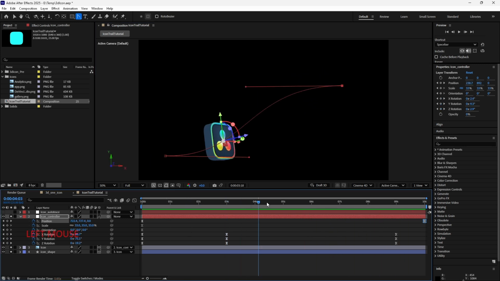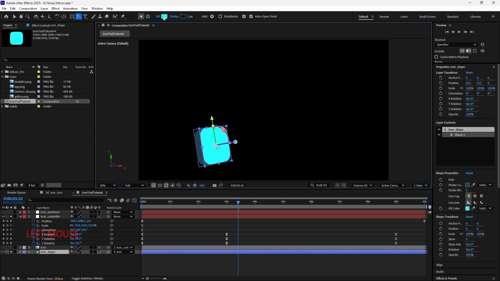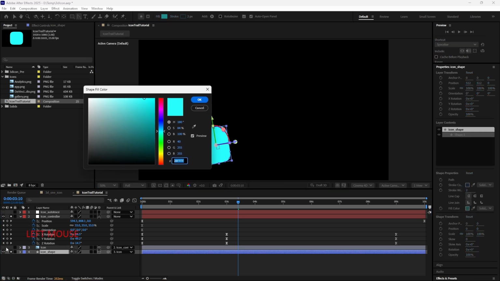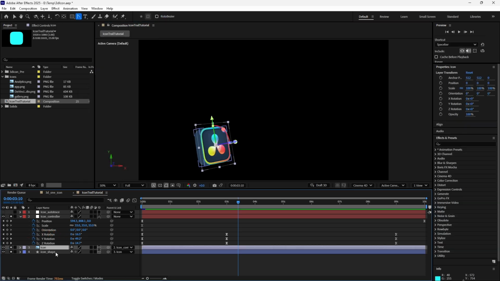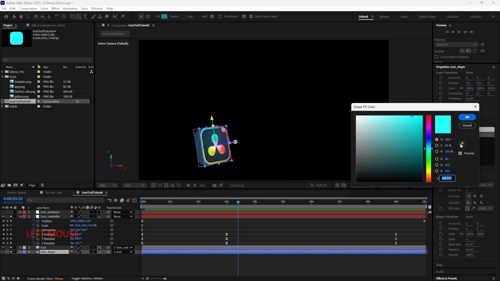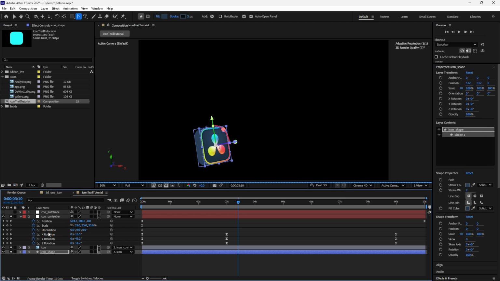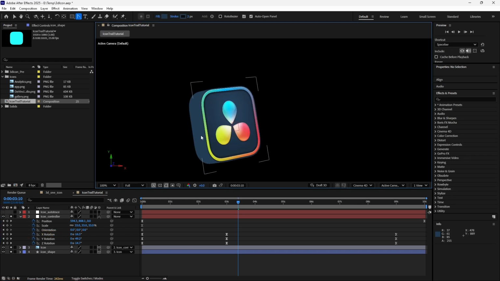If you hide the image icon, you'll see that our 3D layer has a very vibrant color, and we can change this from fill color. Let's unhide the image. Select the shape layer. Let's change the fill color and select a color from our image. The outer shape color is coming from the stroke. We can change the stroke color too, but we'll solve this problem in a different way.